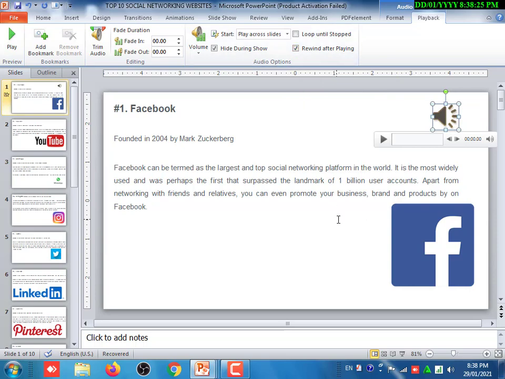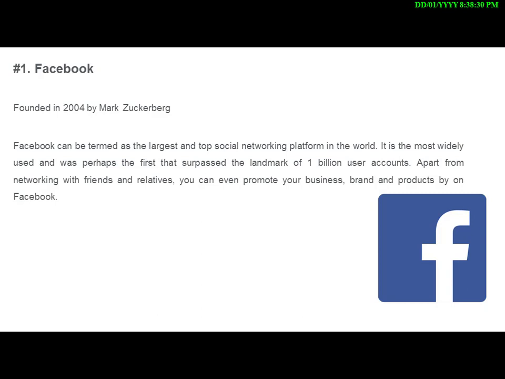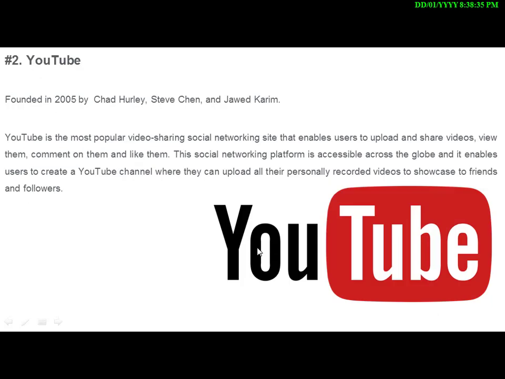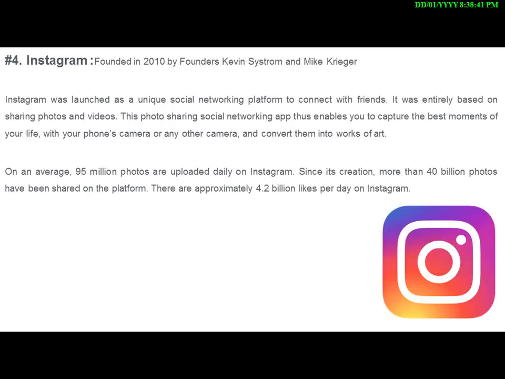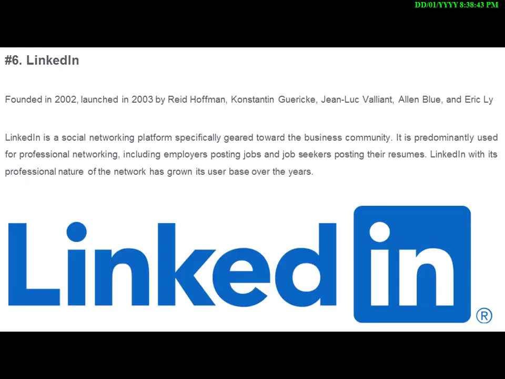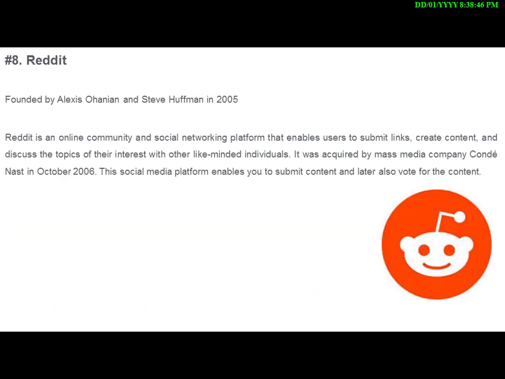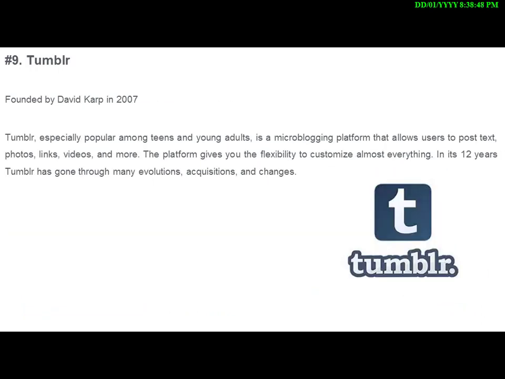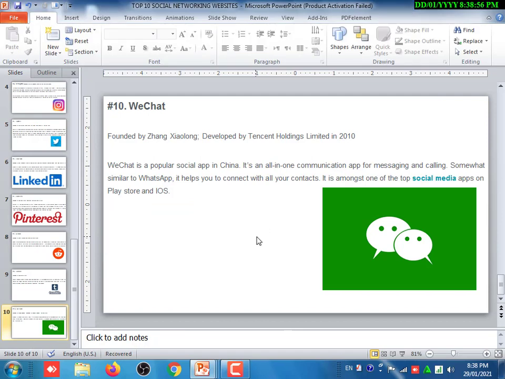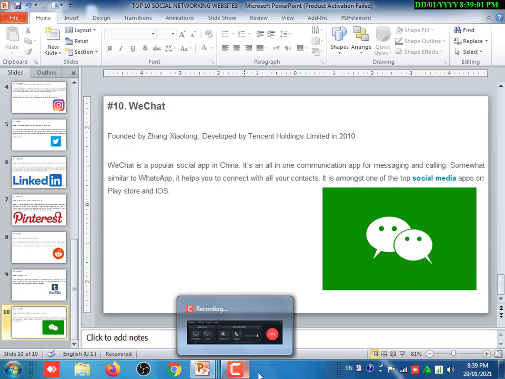Now I'm playing. See here, I'm presenting the screen. So this is the first slide. I'm explaining here about Facebook, YouTube, WhatsApp, Instagram, then the 5th slide, 6th slide, 7th slide, 8th slide, 9th slide and 10th slide. In this way, whenever your slides are completed, it will automatically stop the music. So in this way you can add music to your PowerPoint. Thank you.